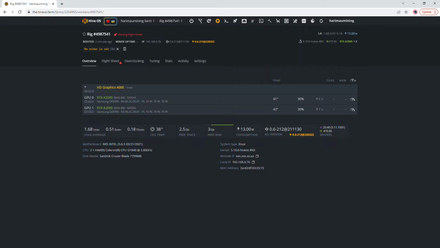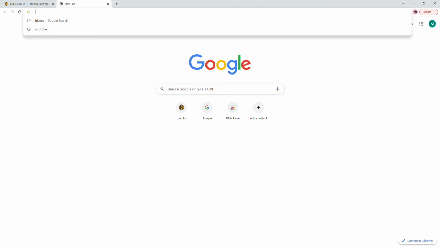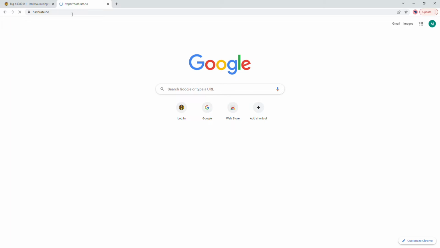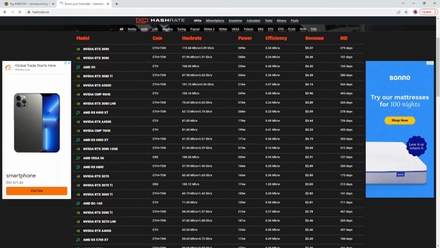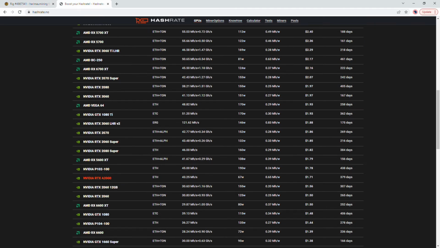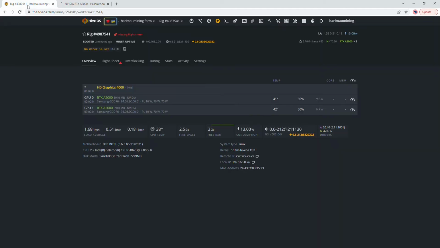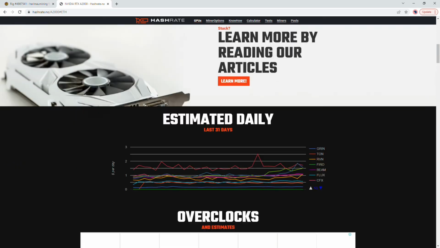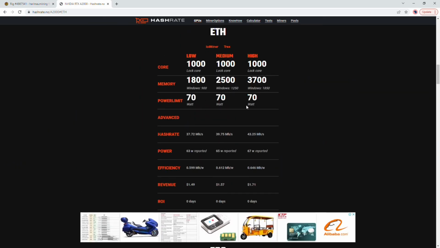Before we start this one, always go to hashrate.no to check for the OC value. Okay, the card that we have right now is A2000, right? Before we load in the flight sheet, we need to do the OC first. Simply click on ETH. Then before we do the first OC, we need to start with the lower setting first.